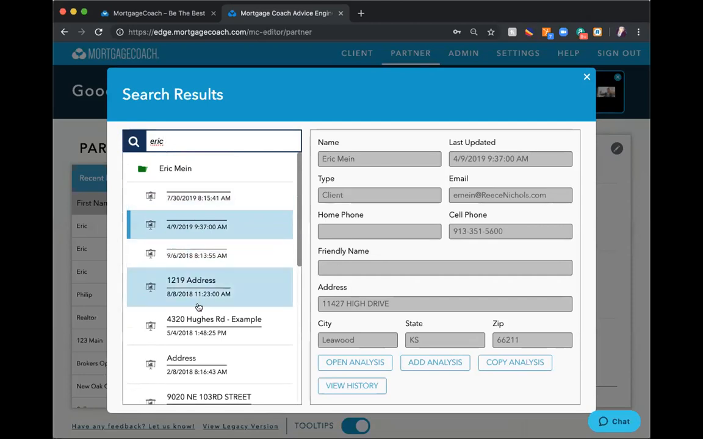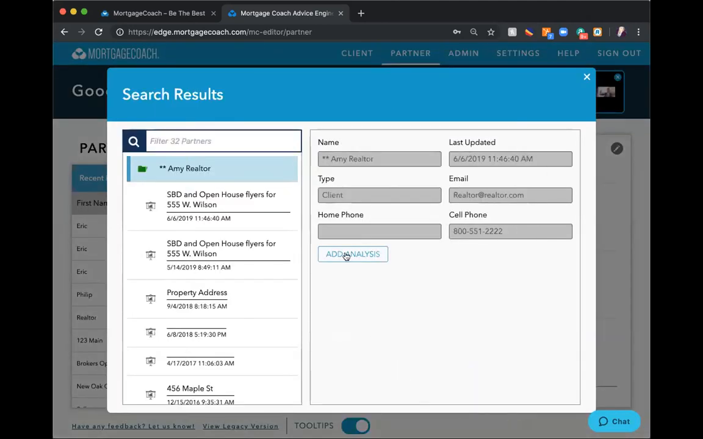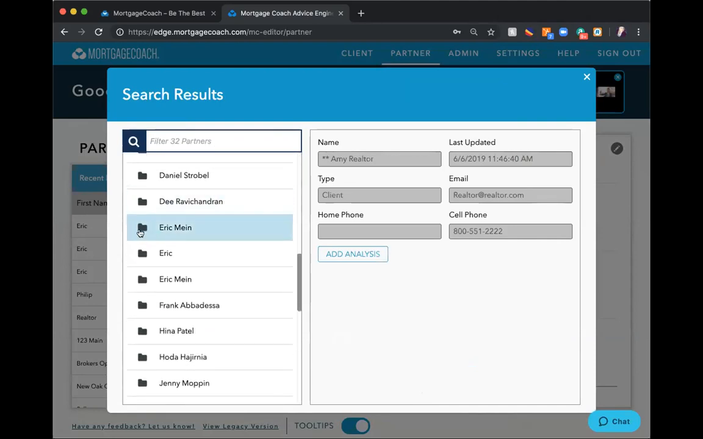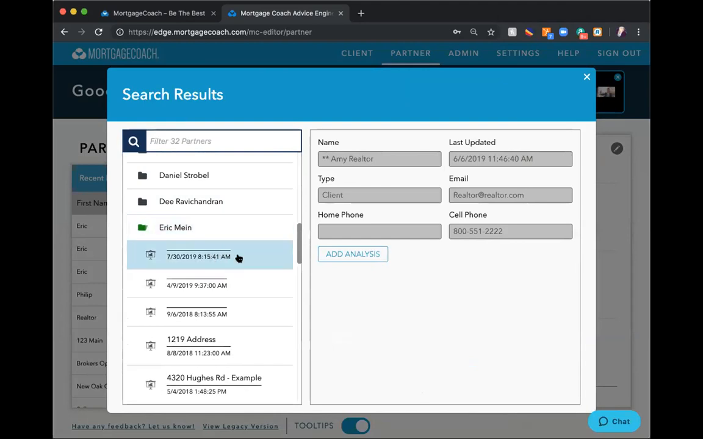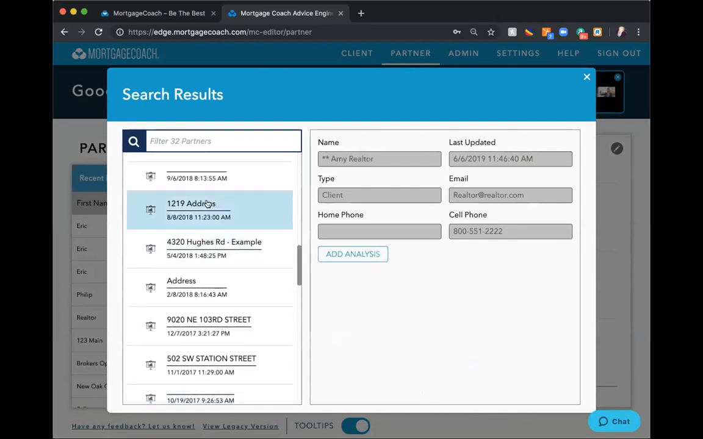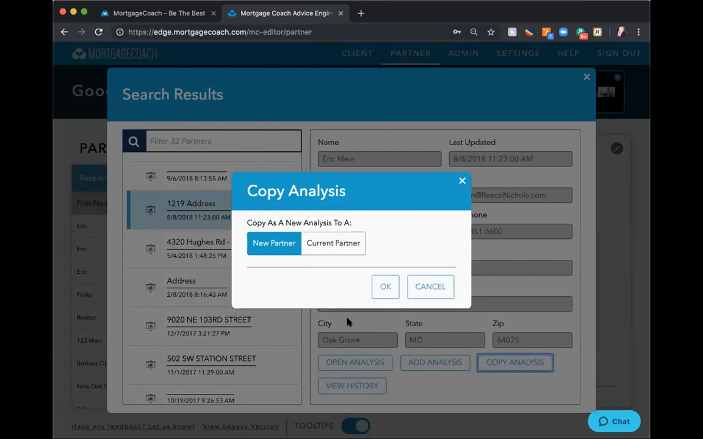So what I'm going to do, if I have a presentation to do for a partner that I've already built a presentation for, I'm going to go into my search all. I'm going to search for the presentation or the name of the realtor that I want to use. And then I'm going to open that folder up. I can choose any one of these scenarios that are similar to the one that I want to build out. So I'm going to say it's going to be similar to this one, and then I'm going to copy the analysis. I'm going to copy it to the current partner and click on OK.